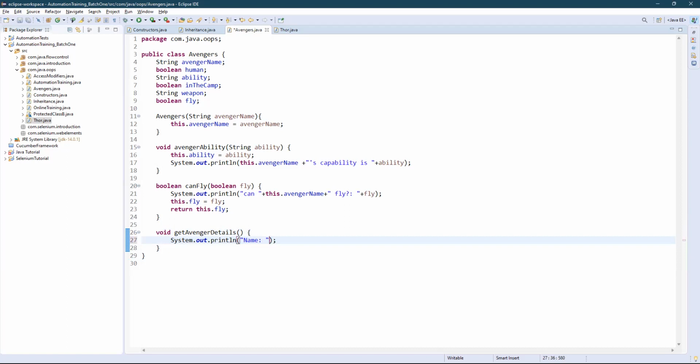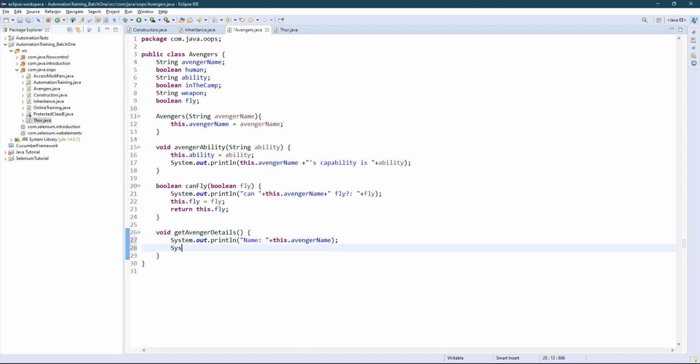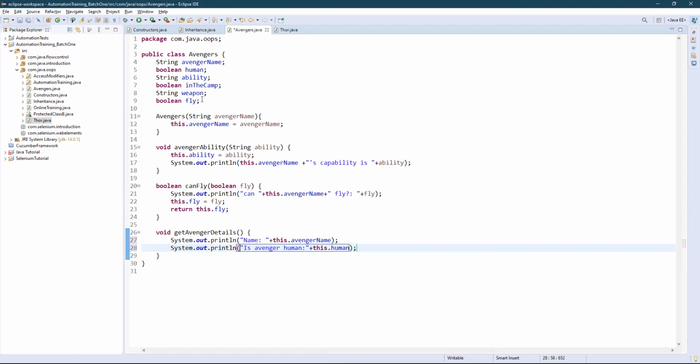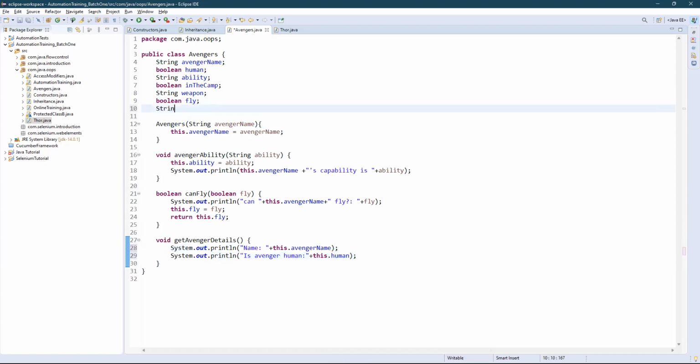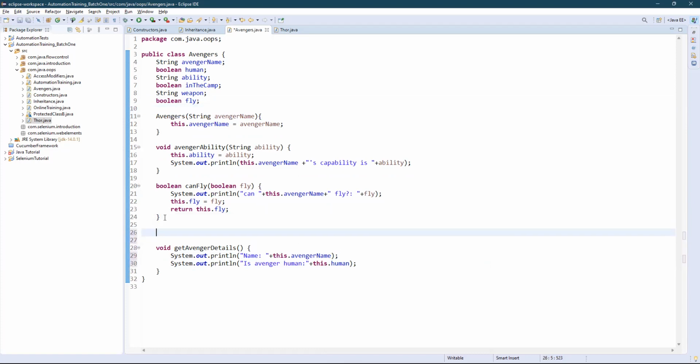Name: this dot avengerName. See, so what else? This Avenger woman: this dot woman. We can set string. No. So yesterday we have set planet.